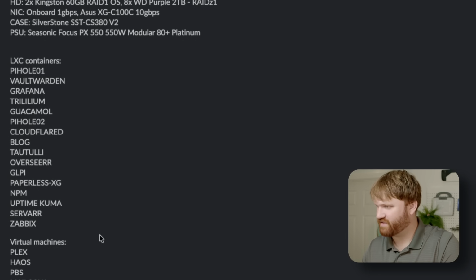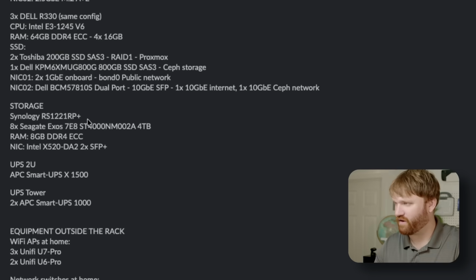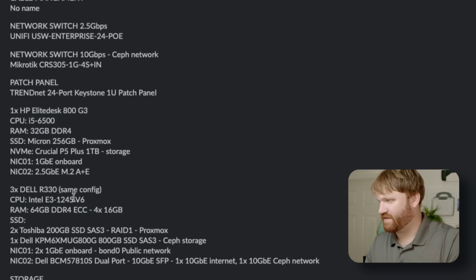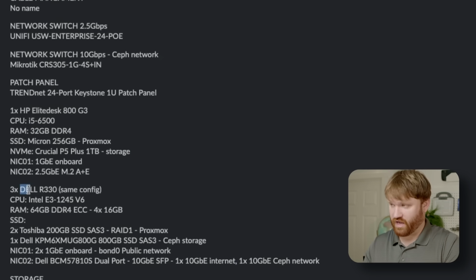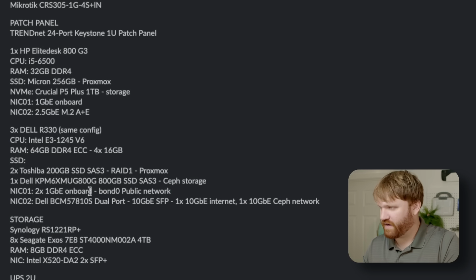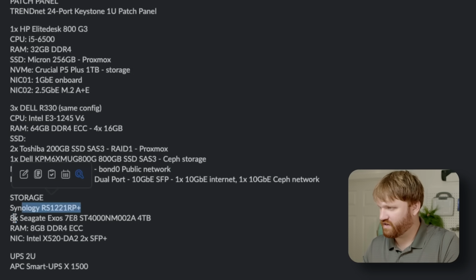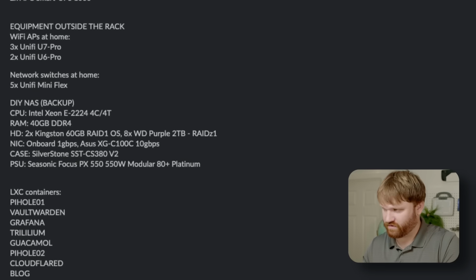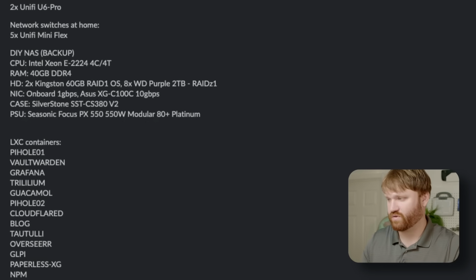And then that takes us to Lucas. Lucas has a lot going on here. We got another HP EliteDesk 800. Pretty decent specs here. And there are three Dell R330s in it, all with the same config, a whole bunch of memory, holy. It just seems to be running Proxmox, got a patch panel, got some storage with a Synology, a bunch of Seagate hard drives in it, two different UPSs, some equipment outside of the rack, and then all the containers.